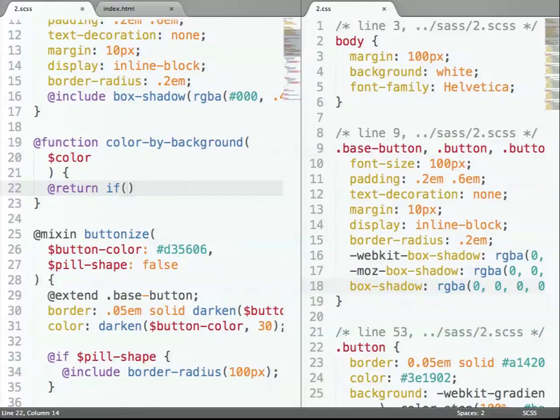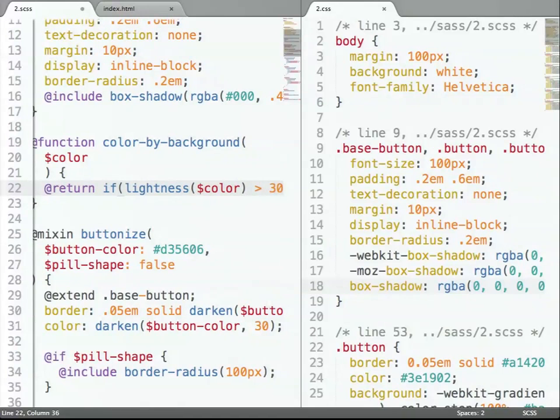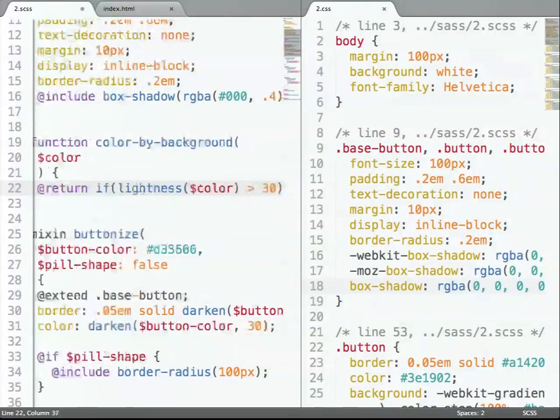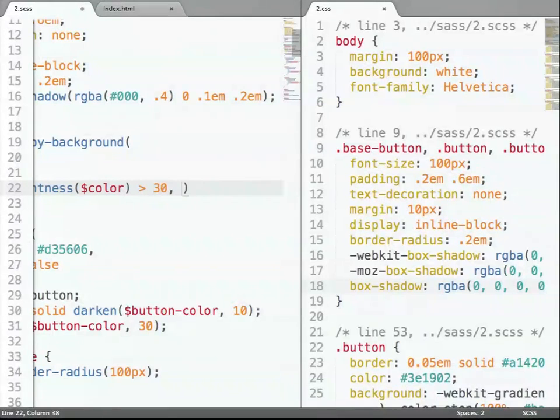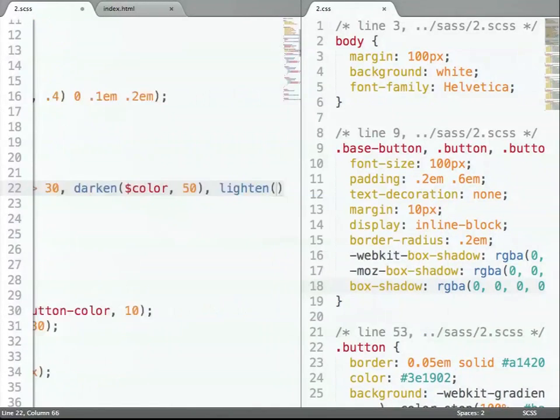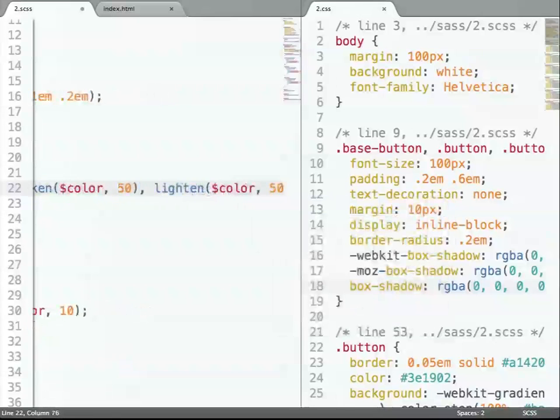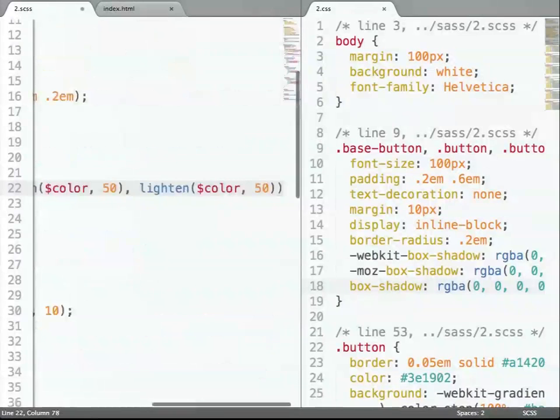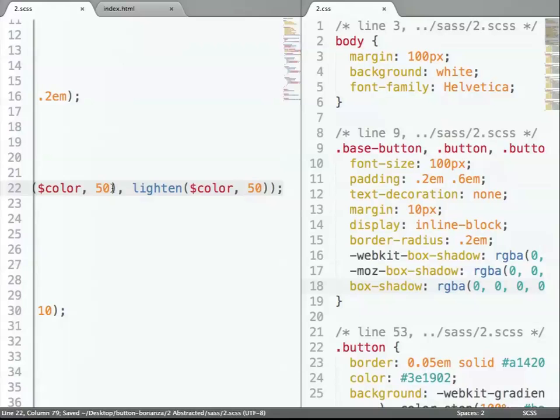So we can determine the lightness of the color that we're getting passed in Sass. And we're just going to say is greater than 30. That's usually a good sort of readability measure. It's not perfect, but if the lightness is greater than 30, then we're going to return lighter. So we're going to want to darken the text. So we're going to darken that color by 50, let's say. And otherwise, we want to lighten the color by 50. And essentially, this is going to give us pretty much black or white, depending on the background color.